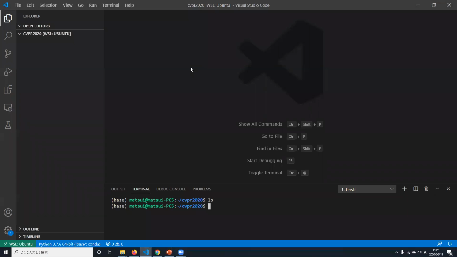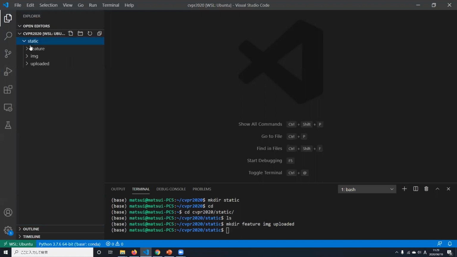Okay, so this is VS Code. It's nothing, right? Nothing here. So let's start to implement. First of all, we need to make the directory static. Then in static, make directories feature, image, and uploaded. So here are the static directory, and the feature, image, and uploaded directories. It's nothing now. Then let's put some test images here.